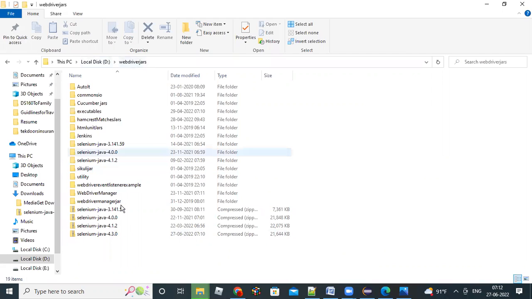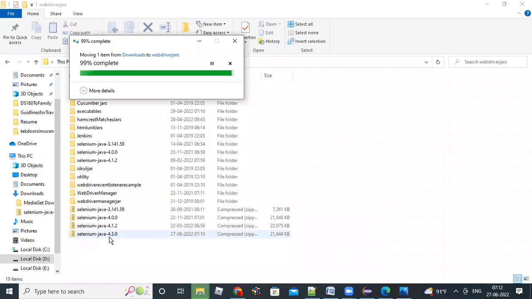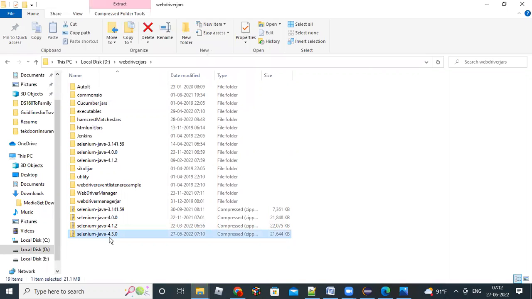So all my WebDriver language bindings I can find here, my Java WebDriver bindings. So I don't need to search. I can come here directly and find my WebDriver jars. Now, where are my WebDrivers? I don't need to search, I know where they are.